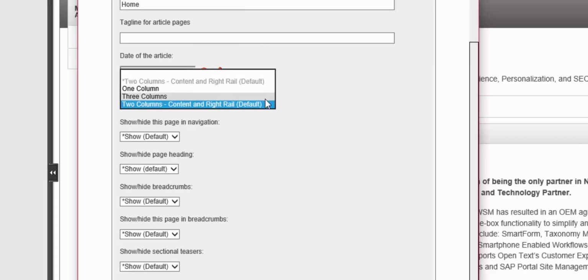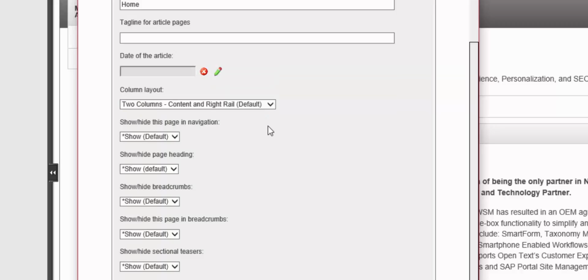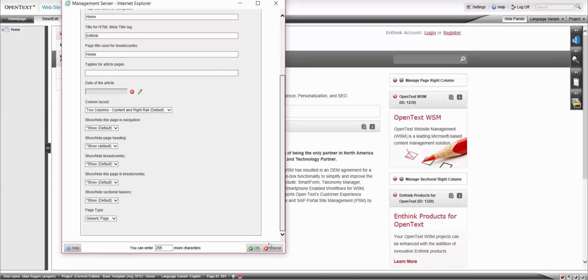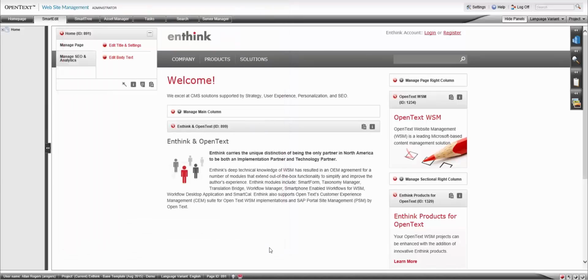Column controls can even allow authors to temporarily hide sidebar content without disconnecting pages. Lastly, we have some options for turning breadcrumbs on or off, hiding the heading on the page, and even hiding the page in navigation. These are just some of the features we can provide in your project. Let's cancel out of the form and head back to our Foundation panel.